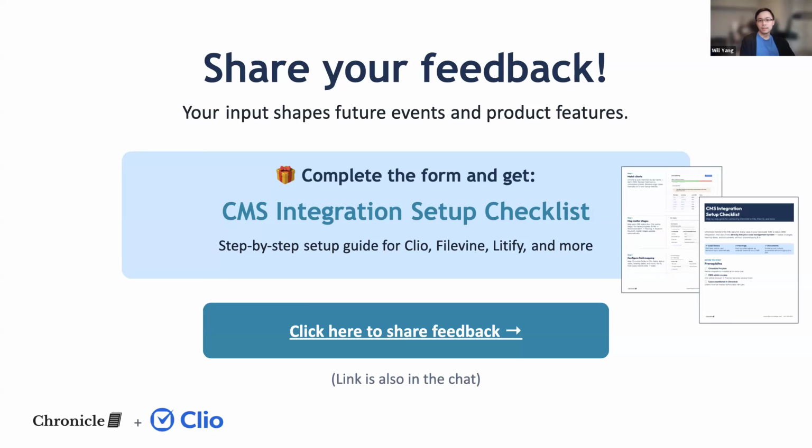Got it. And last question that we have is just in general covering the cost again. Does this cost anything extra? Yeah, so there's no additional cost if you're on the Chronicle Pro plan. If you are on Chronicle Essentials, you will need to upgrade to Chronicle Pro in order to have this integration.